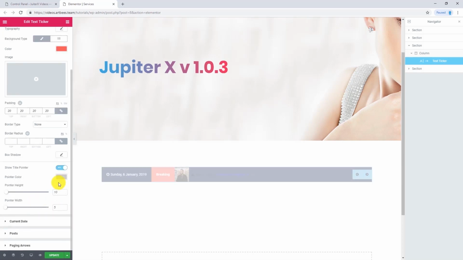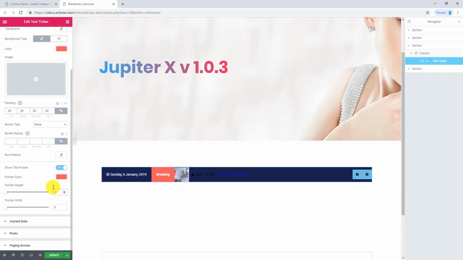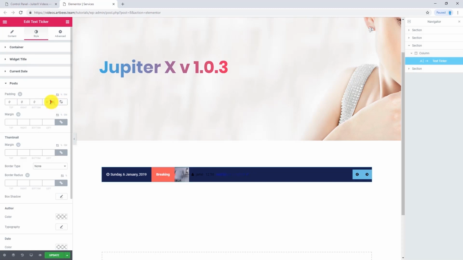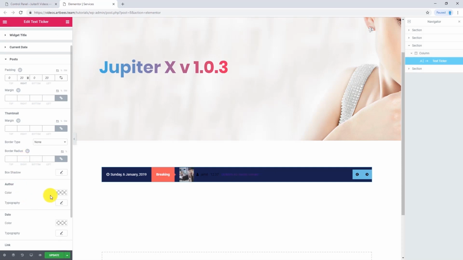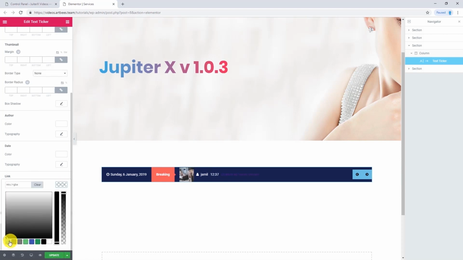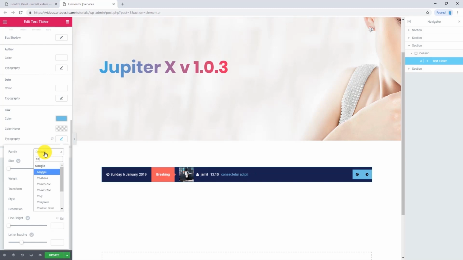Let's enable title pointer. We have to make it same color as the background and same height and width for the pointer. Now let's go to posters. I want to give some padding as well, right and left, and let's move forward. And here I want to give a color for my author, which is this one. How about date? Let's make it white as well, and also the link. I want to make it light blue color, and let's change its typography. Let's make it bigger and bolder.